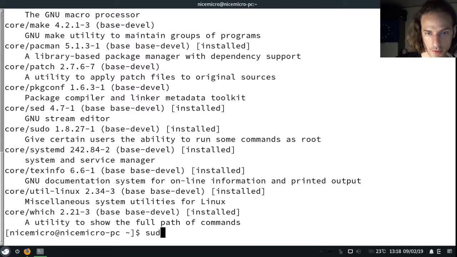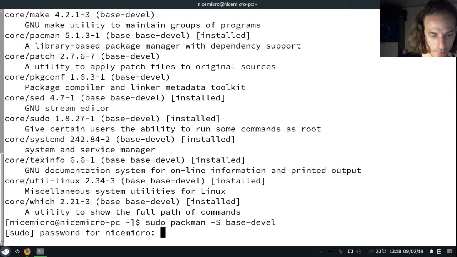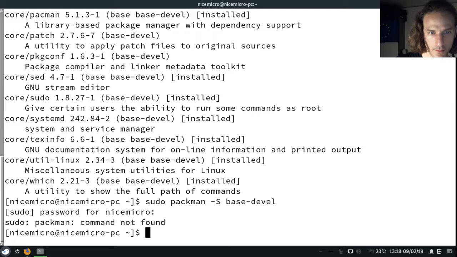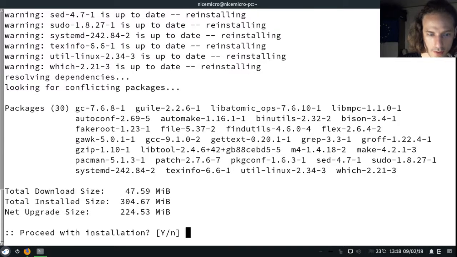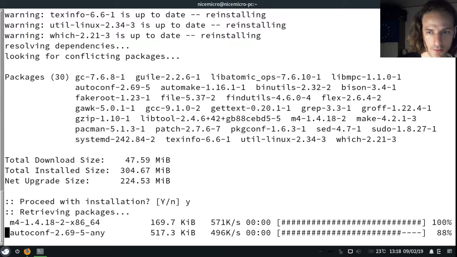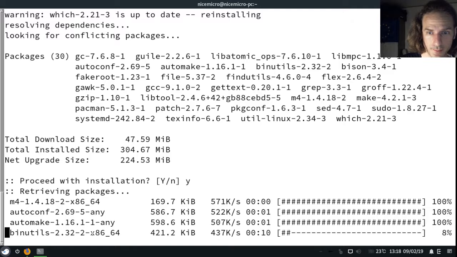So let's just install this group: sudo pacman -S base-devel. And oh, yeah, of course you don't find it because, wow. So repository core for 26 members. We are installing all of these packages, of course, because we want them all.